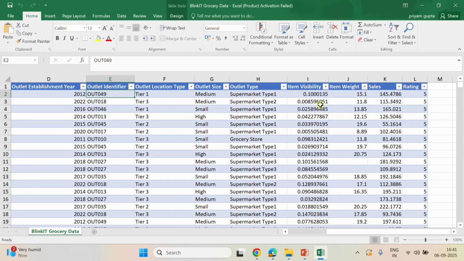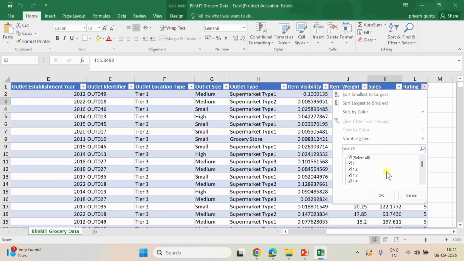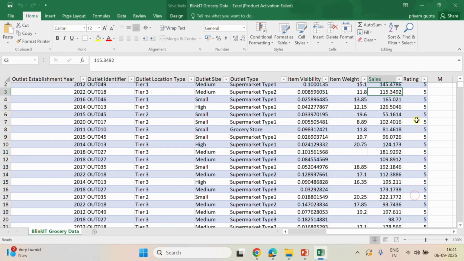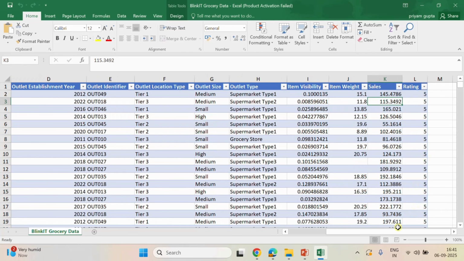We also have the item visibility. Basically in the supermarkets, some of the items are placed, so this column shows the visibility, whether the item is visible or not, and how much percentage it is visible. We also have the item weight, and the sales information, the price. After that we have the ratings from 1 to 5. So basically this is our dataset.